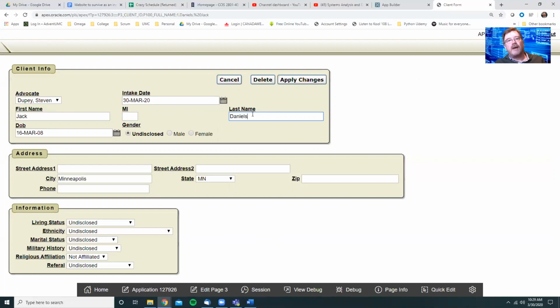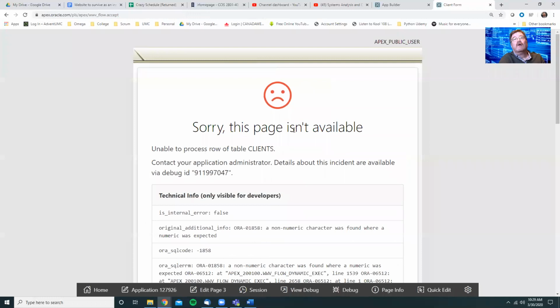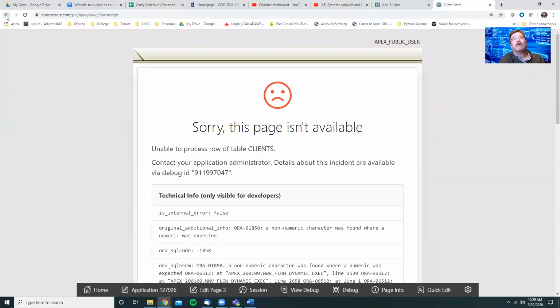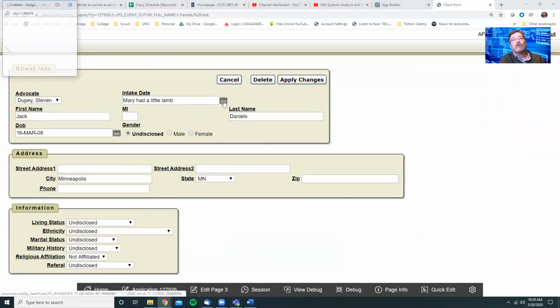Is this field populated? That would be field level. Is this a date? That would be field level. If I type in Mary had a little lamb, and then try to apply that change, it's going to freak out, with a horrible error message. And are you going to let me go back and fix my error or not? Yeah, all right. So don't do that, basically.